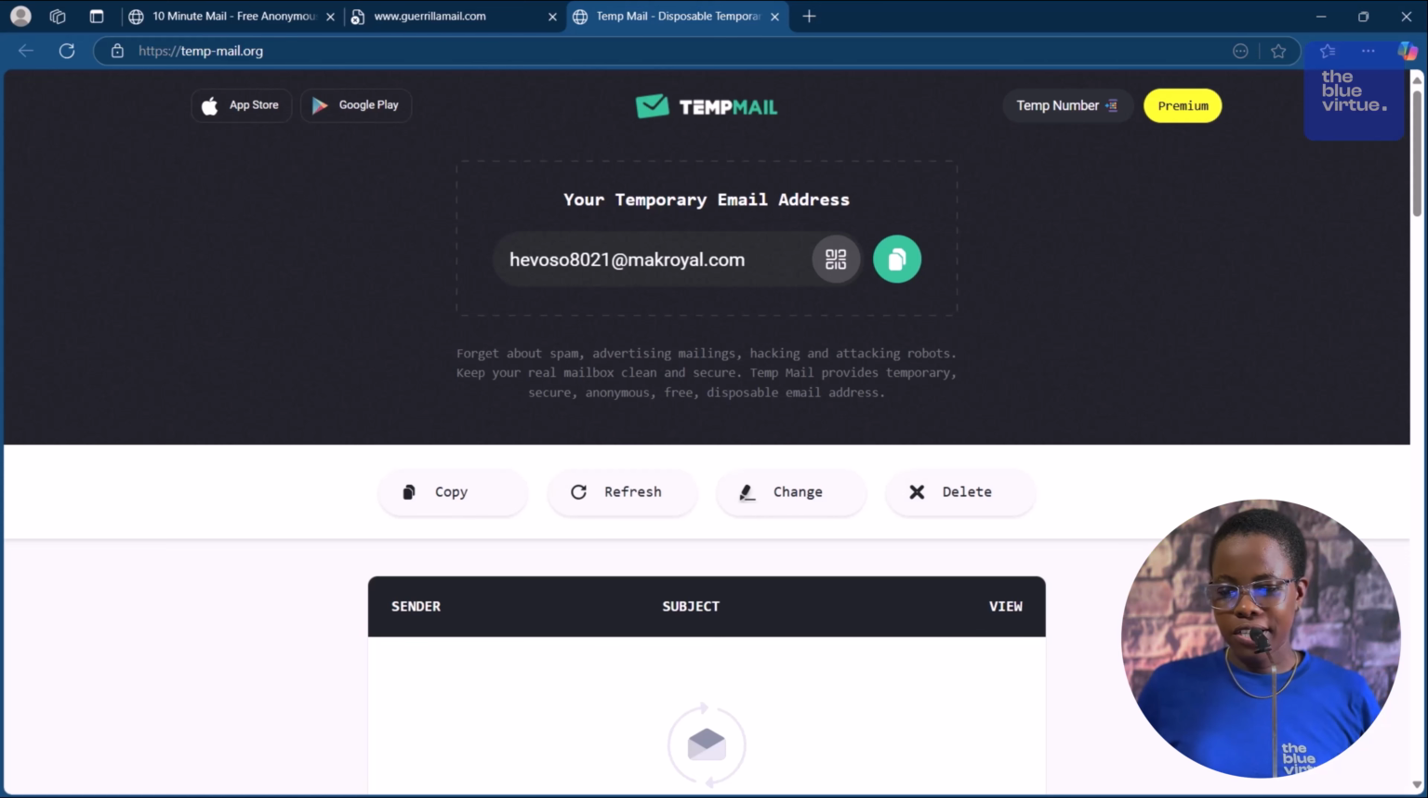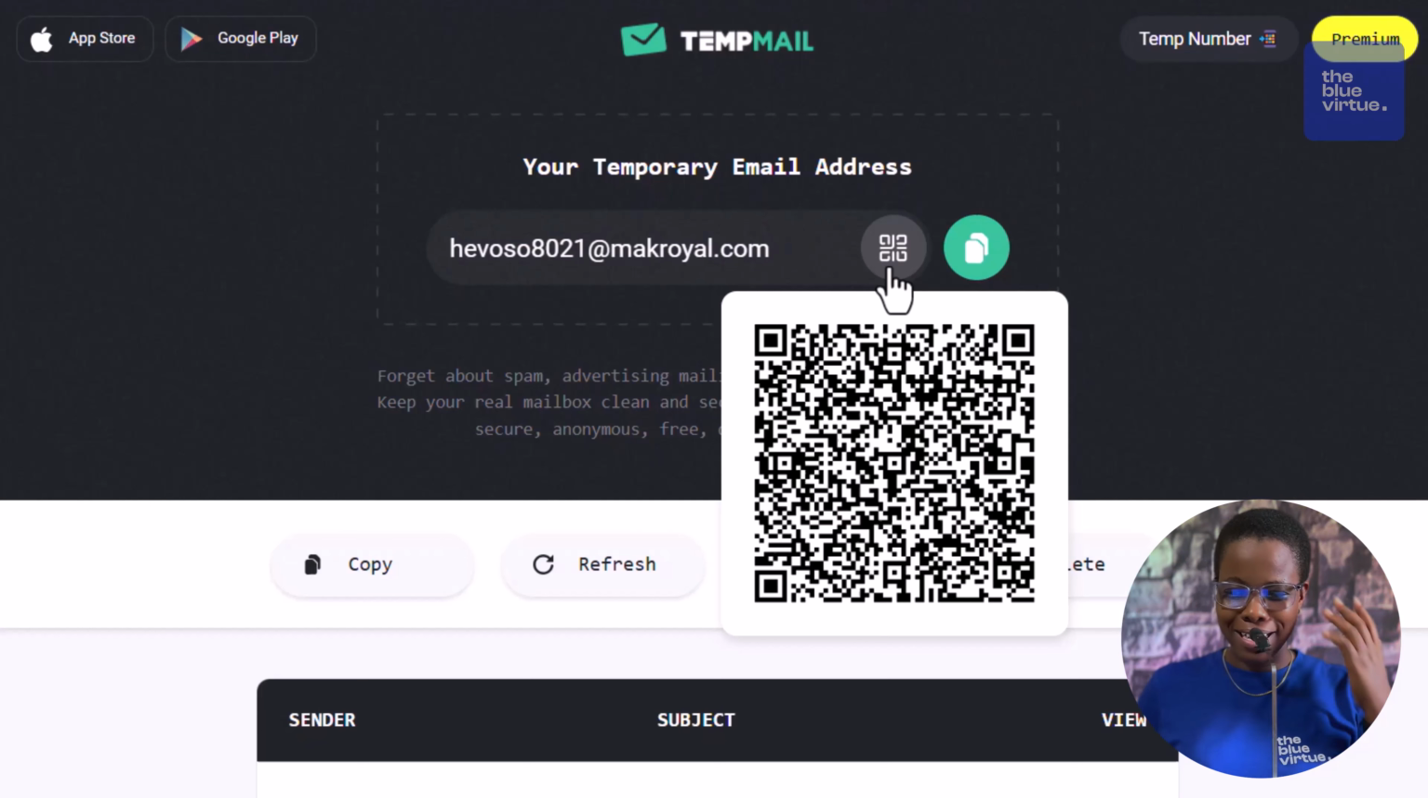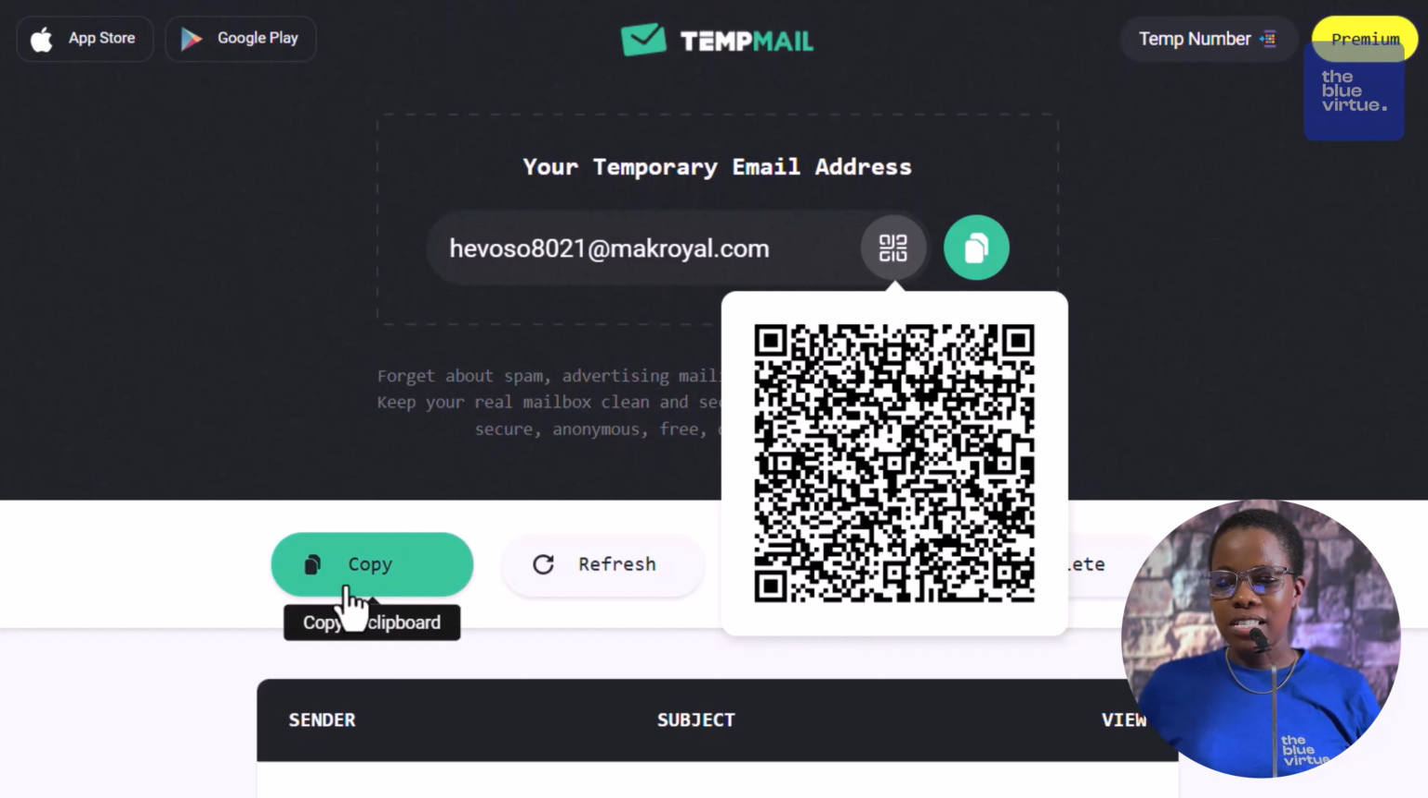So let's check it out. Here we have our email address, which you can copy by clicking this button. You can use this to generate a QR code for your email. I can't think of a use case for this. Like, why would I want to generate a QR code for a temporary email address? I can't think of why I would want to do that. But if you can think of a reason for that, I would really love to hear it. Let me know in the comments, right? You can copy your email by using this button as well.